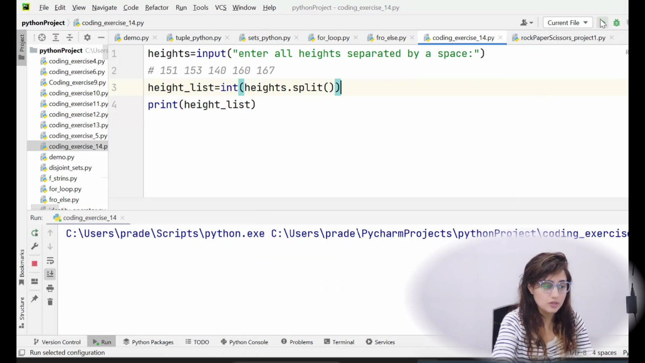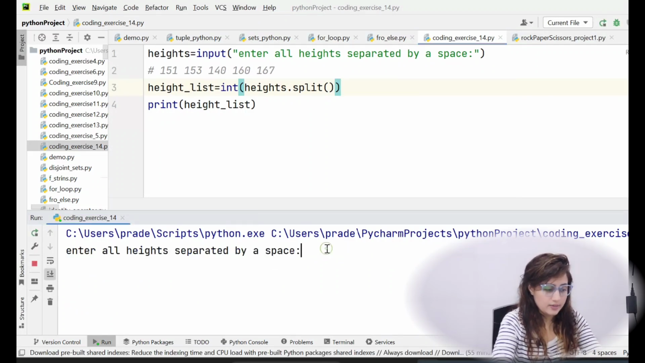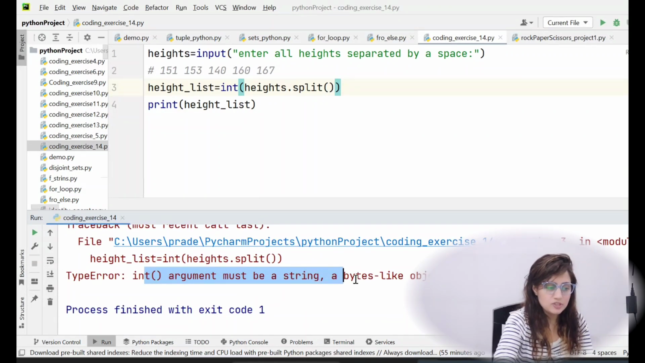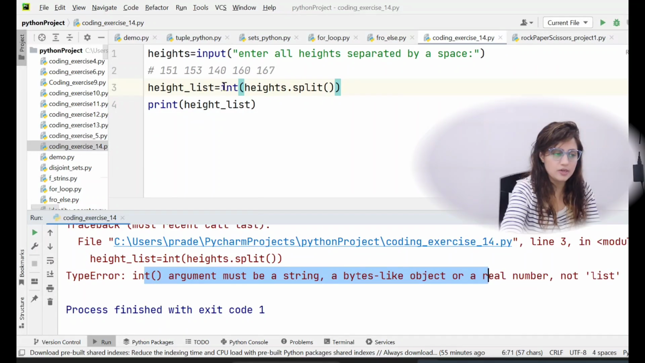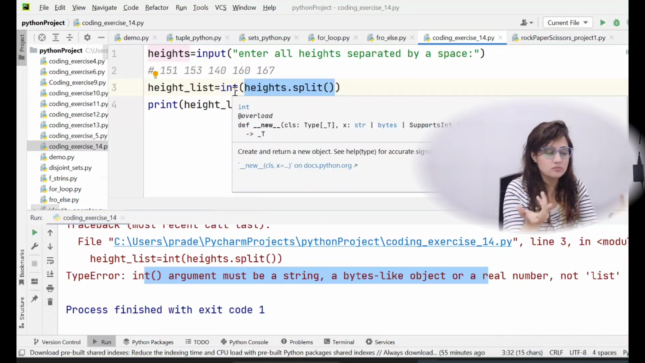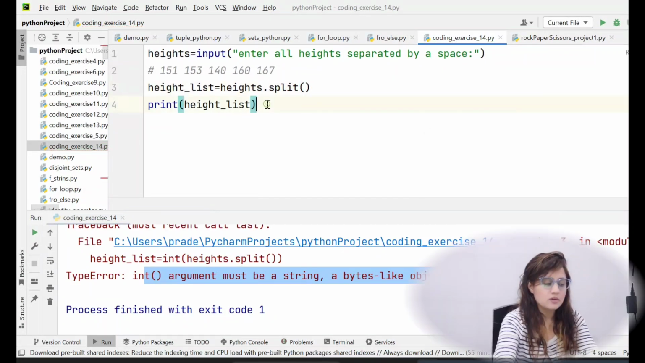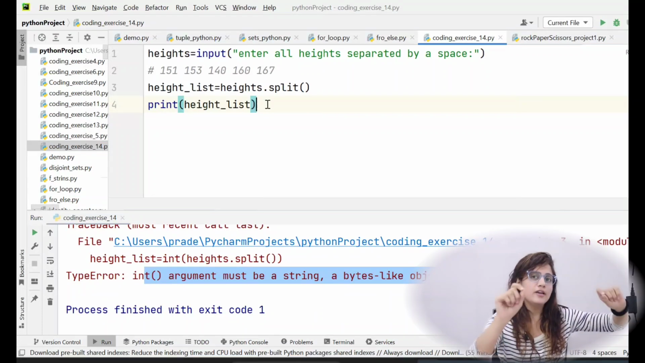That is not a good idea. If you run this, you will get an error, something like that. This is just to show you the error. See, TypeError: int argument must be a string, a bytes-like object or a real number, not a list, because heights.split gives a list, and in int we cannot give a list as the argument. So okay, that's not a good idea. So how can you convert each and every item into an integer?